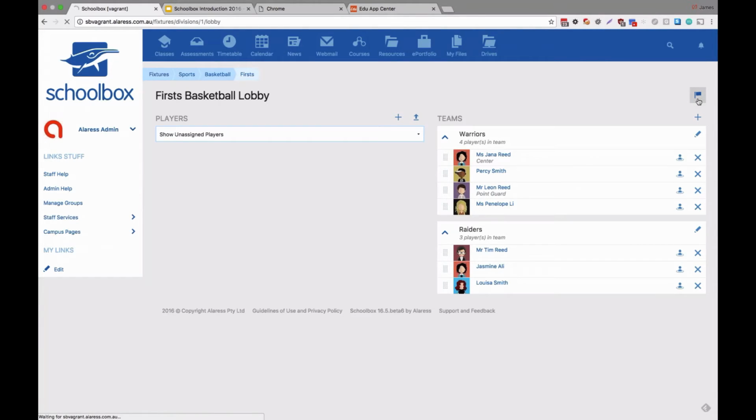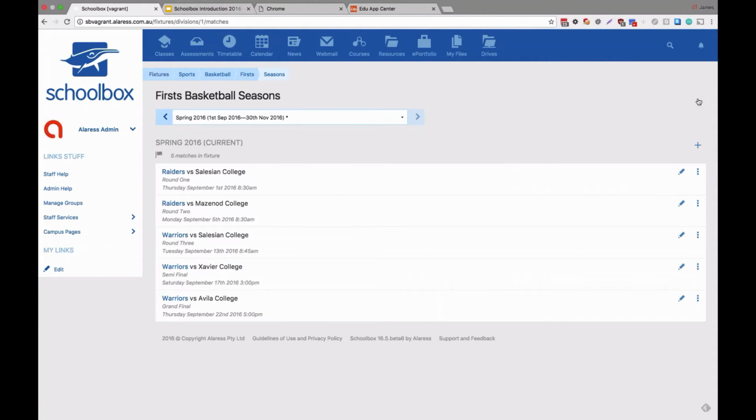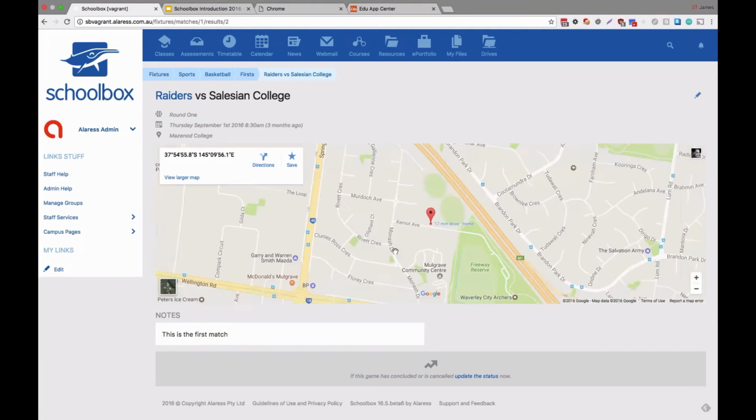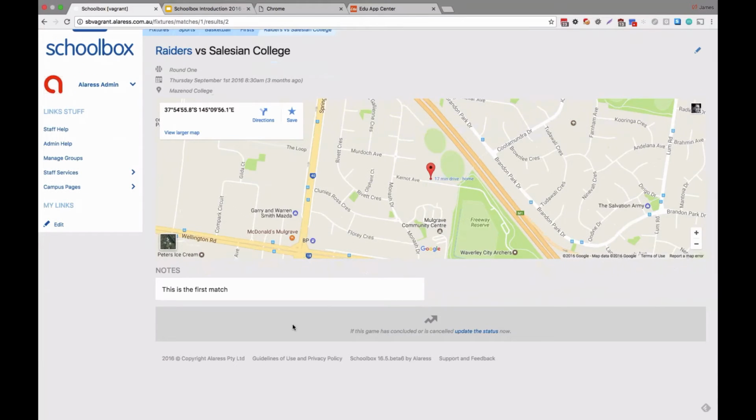Next up, we've got a fixture. So for each division, there is a fixture. And here we can see the teams and who they're going to be playing each week. If we go into this, we can actually see the game page, and the game page includes the oval and ground that we're playing at. It can optionally contain a result. This is the first match.